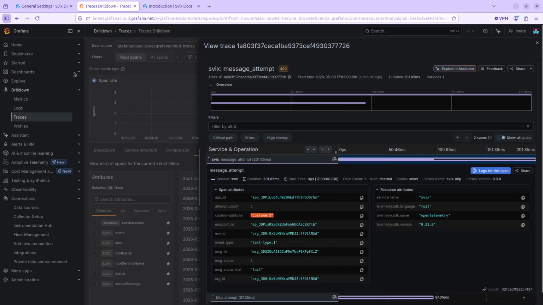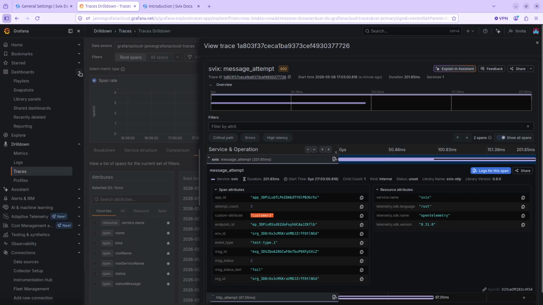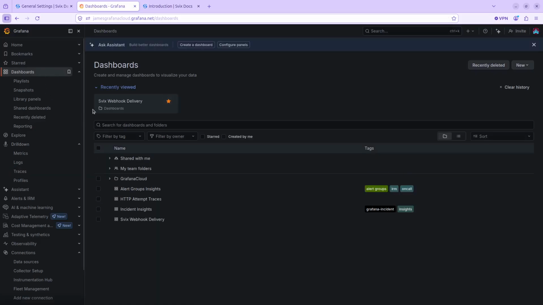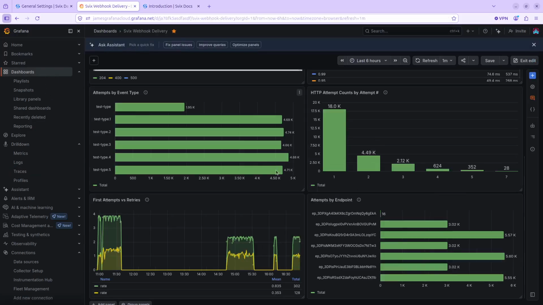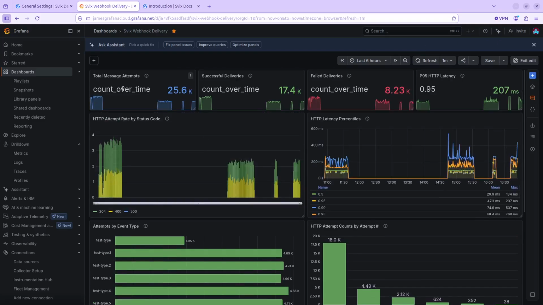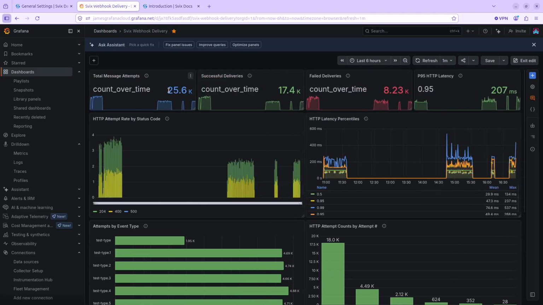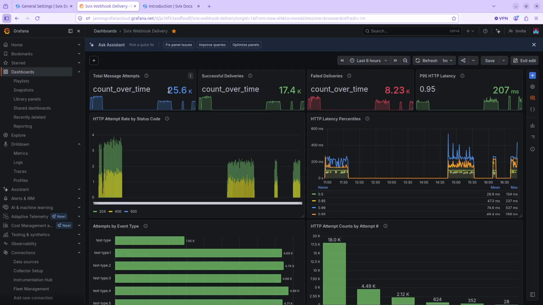Okay, so let me go over to dashboards, and just quickly I'll show you a dashboard that I've pre-configured here to give you an idea of what you can do with this information that you receive. Over the last few hours that I've been sending data, you can see over 25,000 webhooks have been sent to the endpoints in this test environment. A certain number of successes and failures.